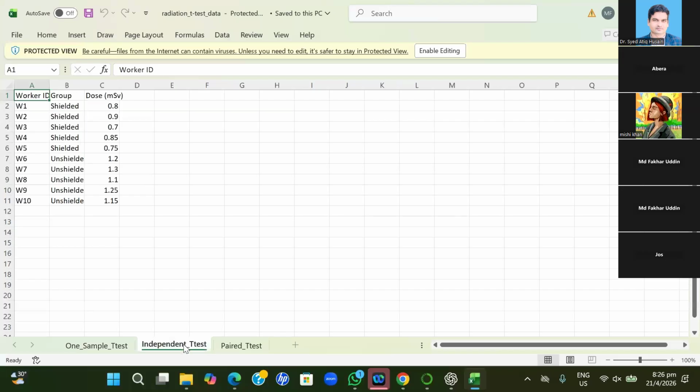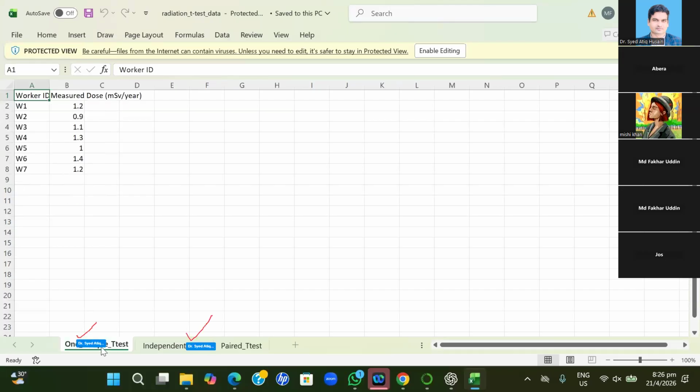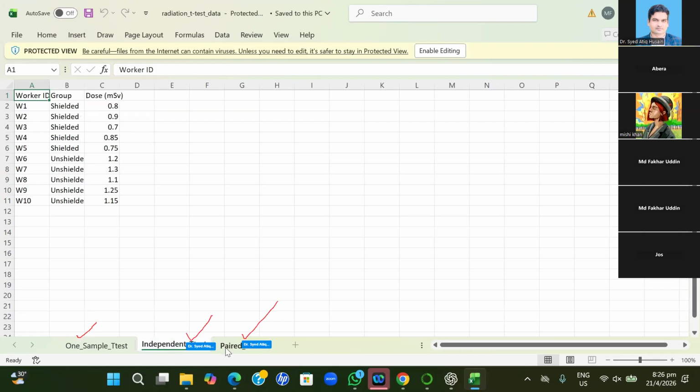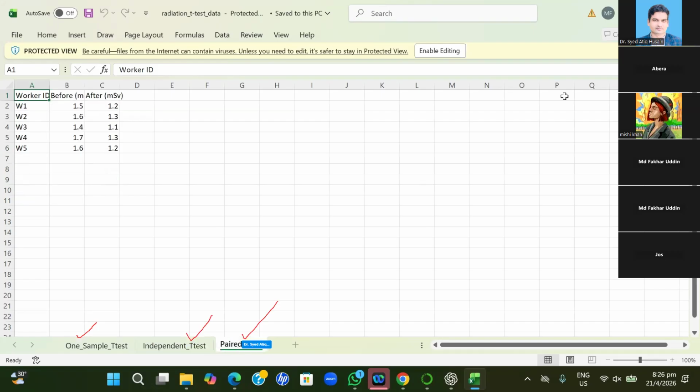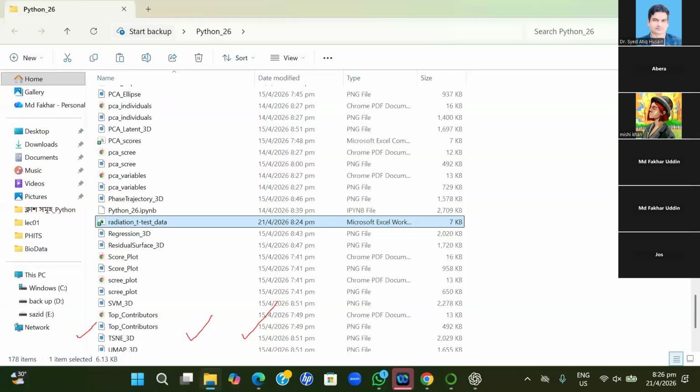Okay, you have three sheets: one sample t-test, independent t-test, and paired t-test. You can rename them if you need, otherwise you can use the same names. Okay, now close this data. Your file name is radiation.